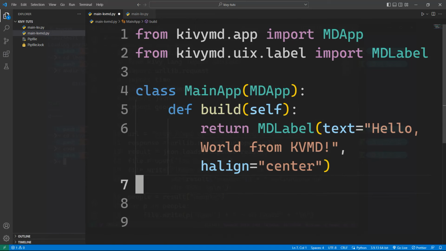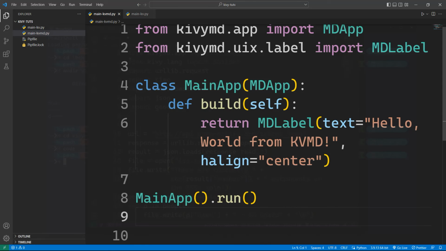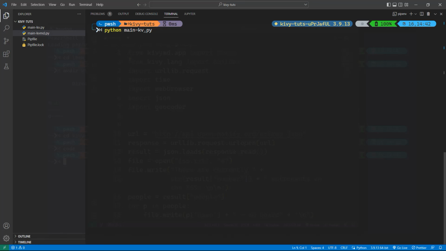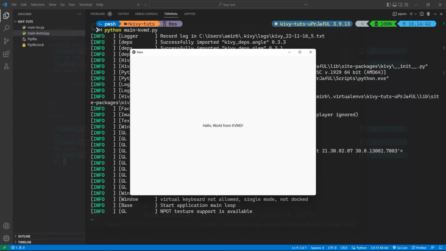All right, and we can do the same thing, app equal to MainApp, or you can take it directly, but it's not very smart to do that. I'll just show you different ways to run your application. You can basically assign to a variable and then run the variable, or just run the MainApp class directly. All right, let's go ahead and run that file, kivymd.py, and boom, hello world from KivyMD, and it's in the middle of the screen.